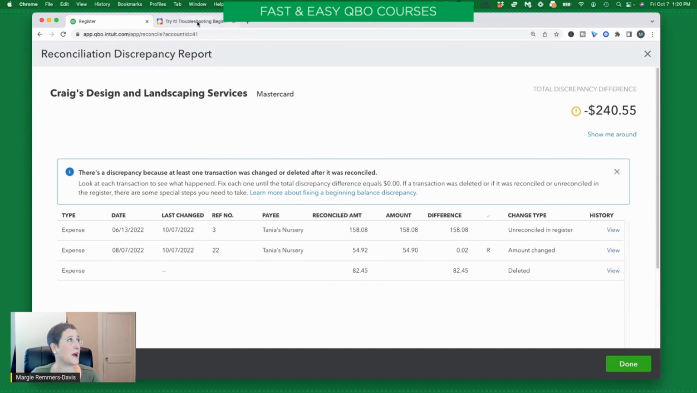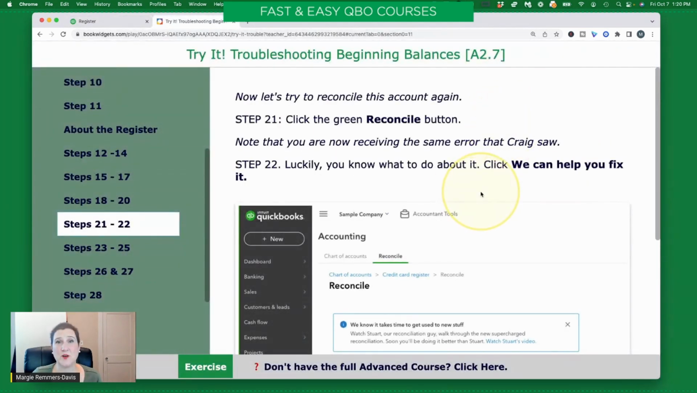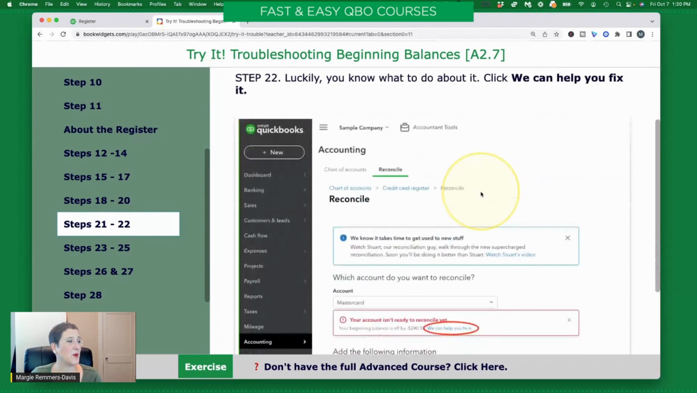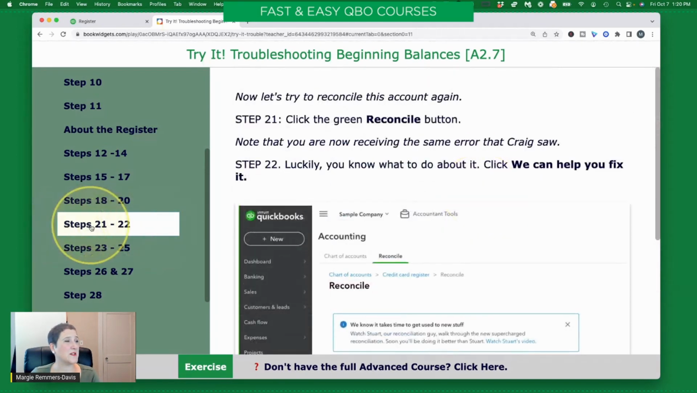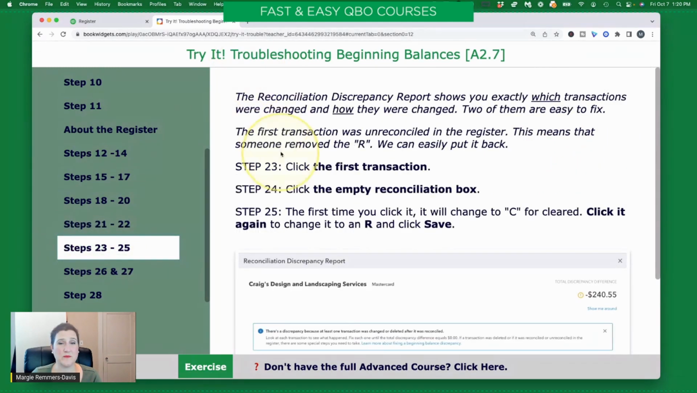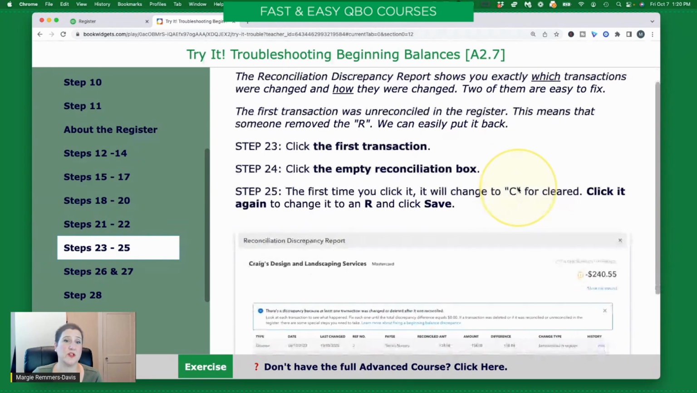Okay, so let's go back to our instructions. I don't want to get ahead of myself. So we went to, this was steps 21 to 22. We clicked, we can help you fix it. It pulled up that report, okay, tells you which transactions were changed, how they were changed. So now we're going to change them back. The first one, super easy. All we have to do is change that back to an R.